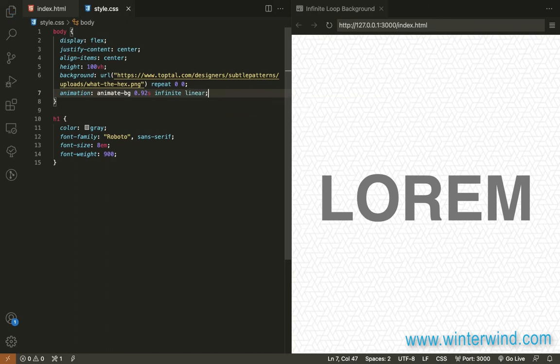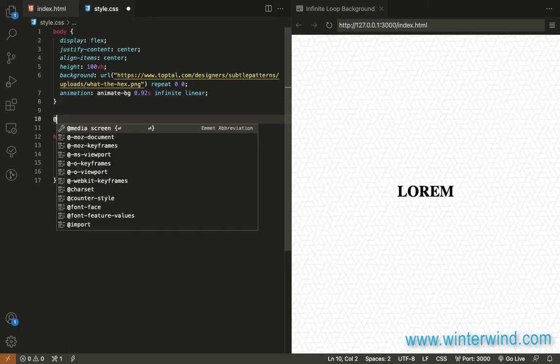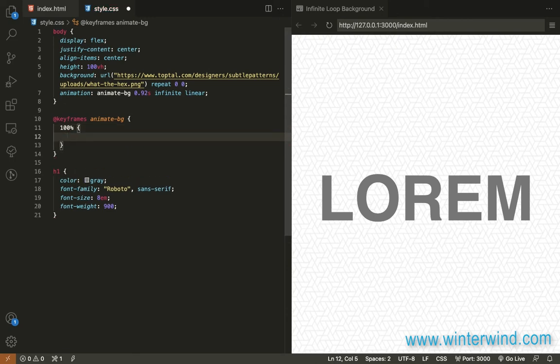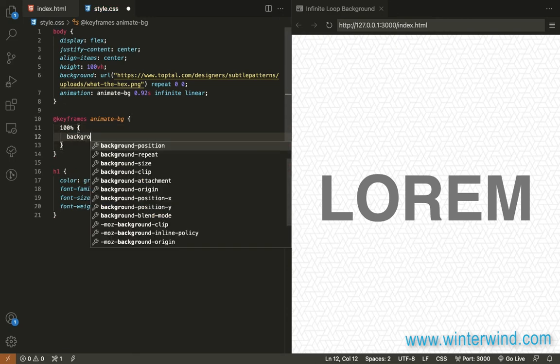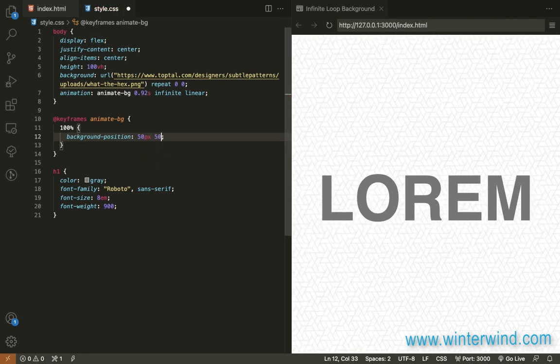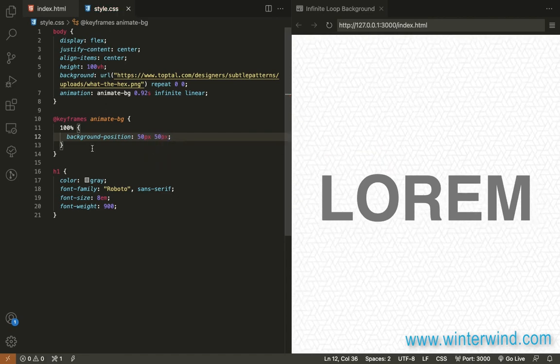Now for the last step, we'll just add action to the animateBG. So let's add keyframes, animateBG, and at 100%, we'll add background position 50 pixels and then 50 pixels. There.